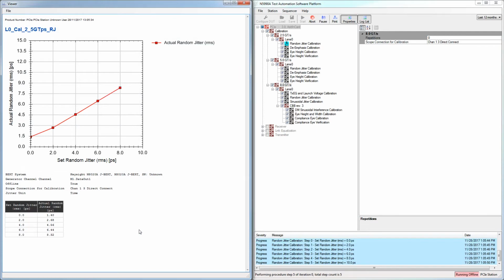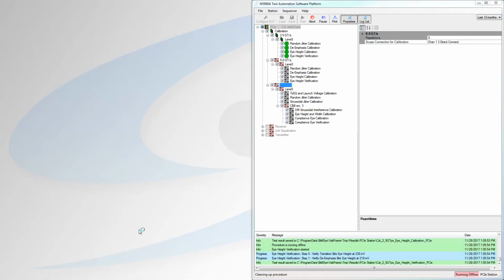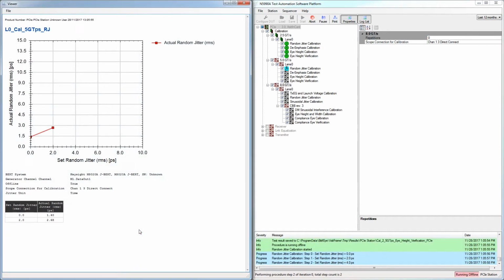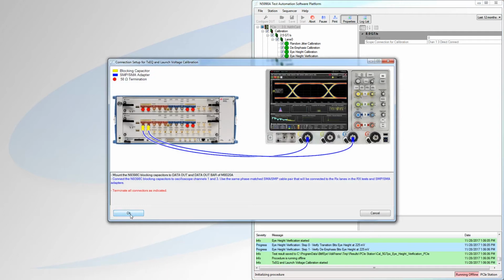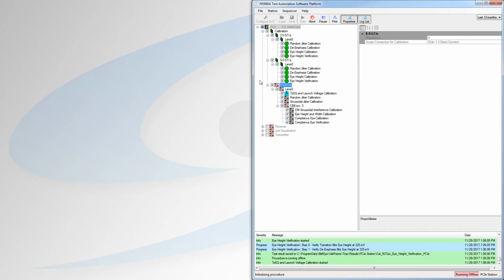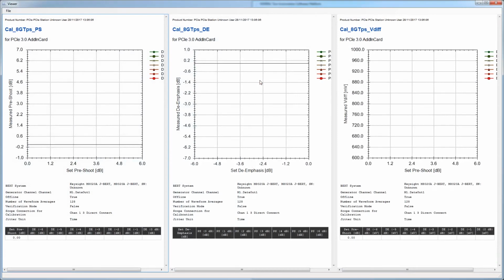ValueFrame runs the calibration procedures. Different calibrations require different connections depending on the data rate and test point. A connection diagram will pop up whenever we need to change something on our hardware. Now we click OK, and ValueFrame proceeds with the calibration runs.